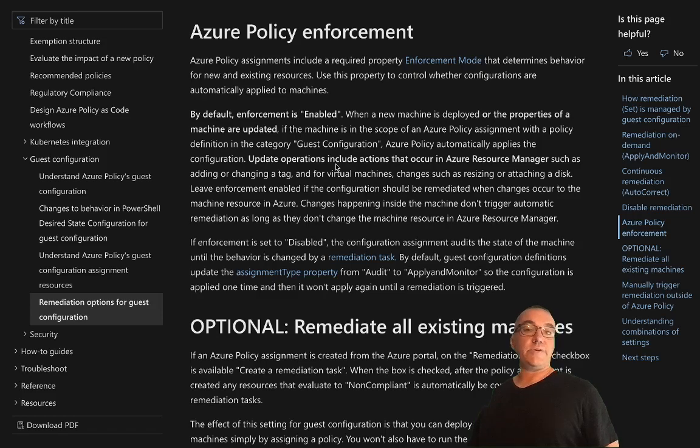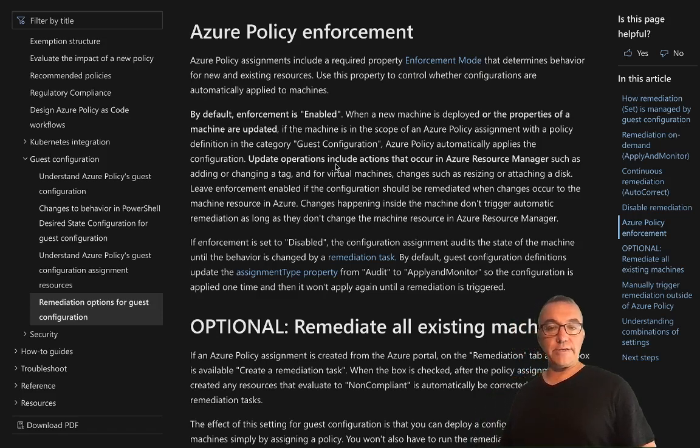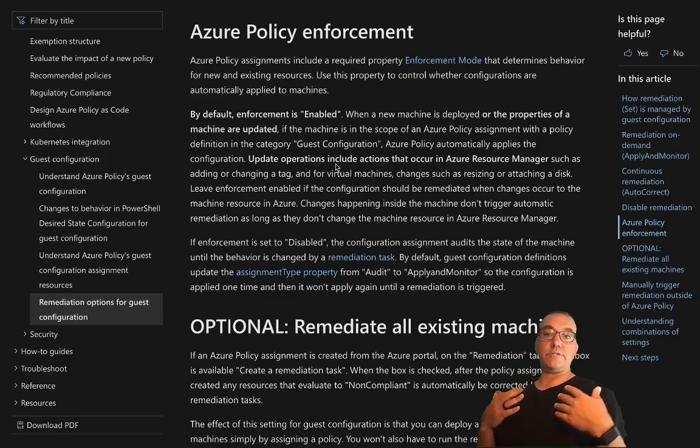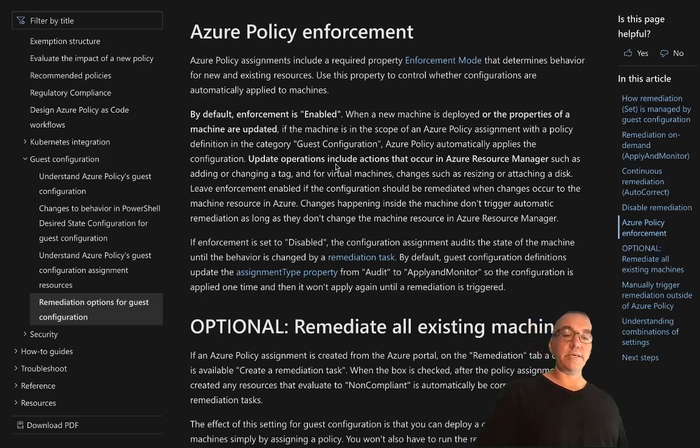When it's set to enabled, remediation tasks will be run automatically on create and on update operations. Most people think about this as, okay, whenever I deploy new machines, they're automatically going to get remediated. But existing machines, first I'll see audit results, and then whenever I run the remediation task, it will deploy the configuration. That's true, but keep in mind, it also gets triggered on an update operation.